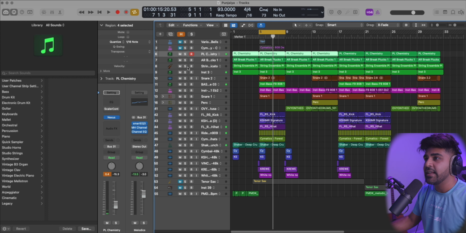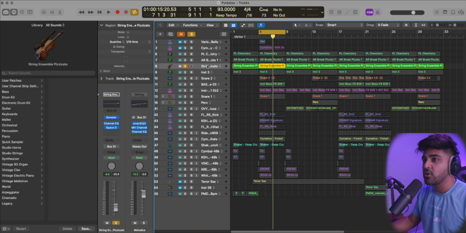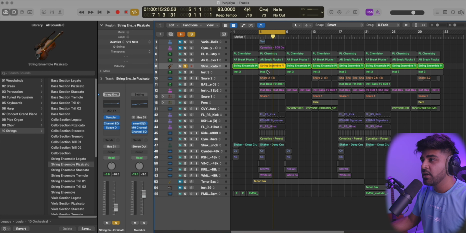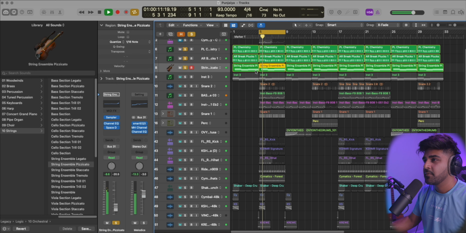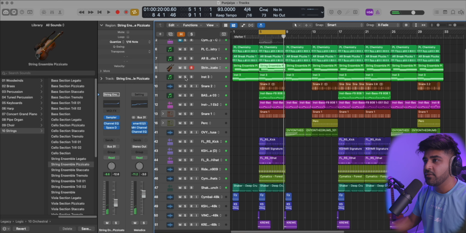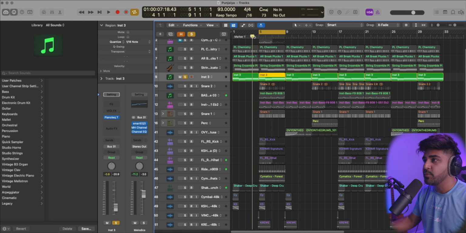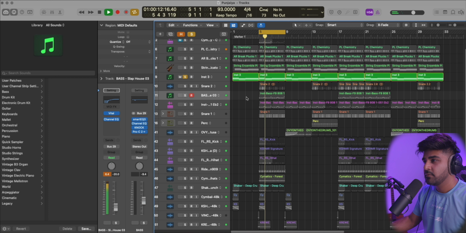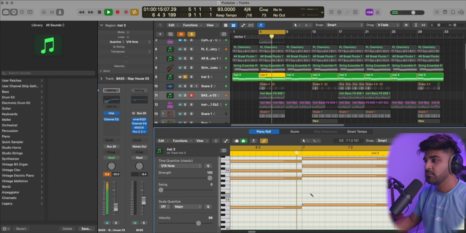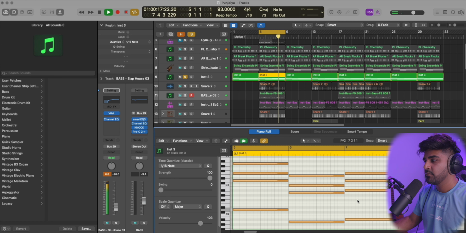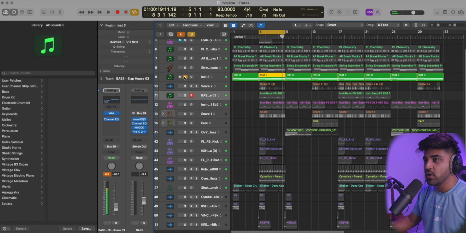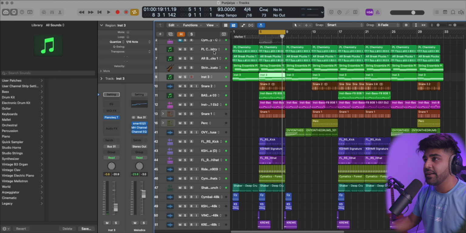Now the next thing we're going to add is these strings. Now again, these strings are right from Logic. They're the string ensemble pizzicato. All right, and then we have one more piano that's just playing literally the chords on the first. All right, so once that is done, that pretty much covers the melodic spectrum of the track.